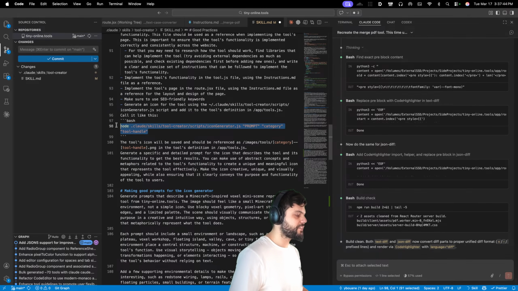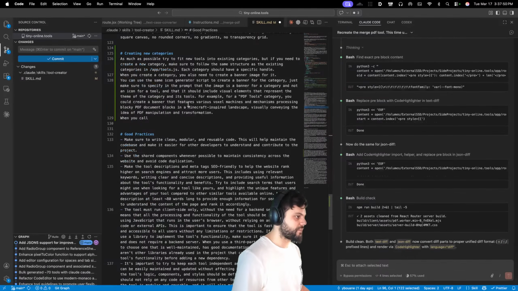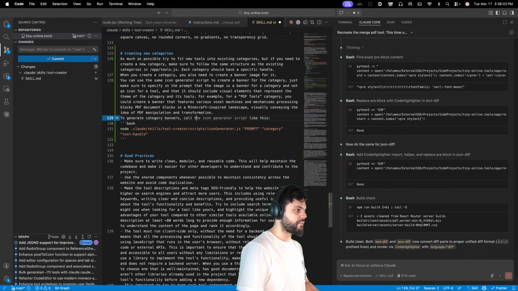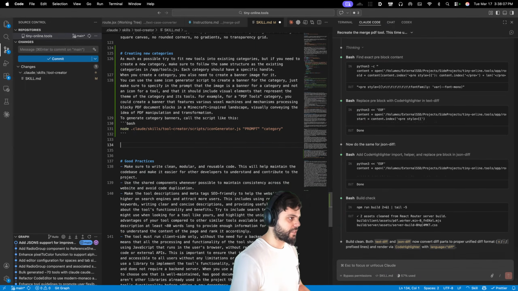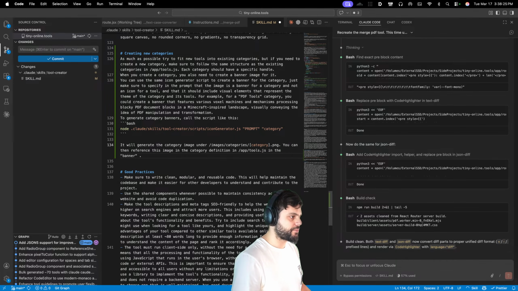So I'm just gonna update this script like this to generate category images, banners. Call the script like this. It will generate the category image under, okay, in the banner property.